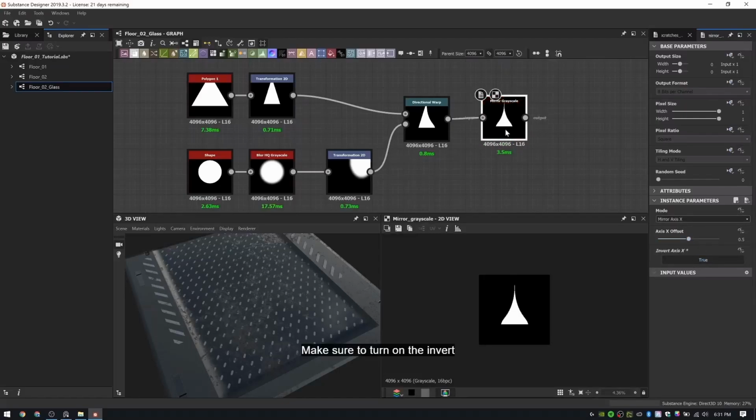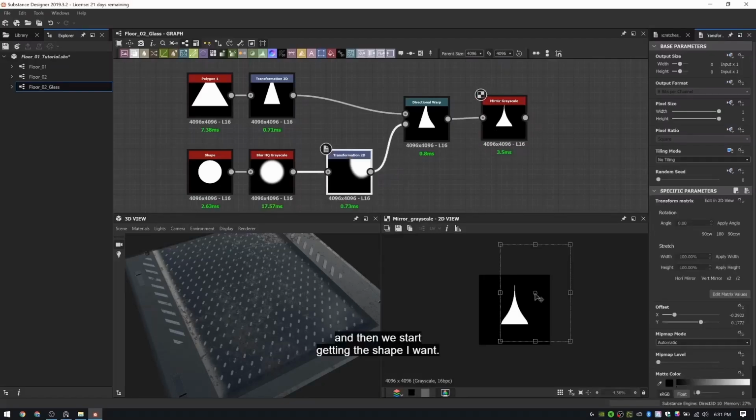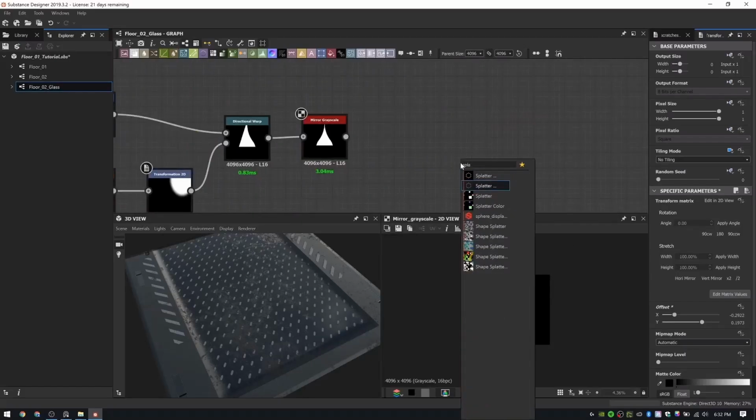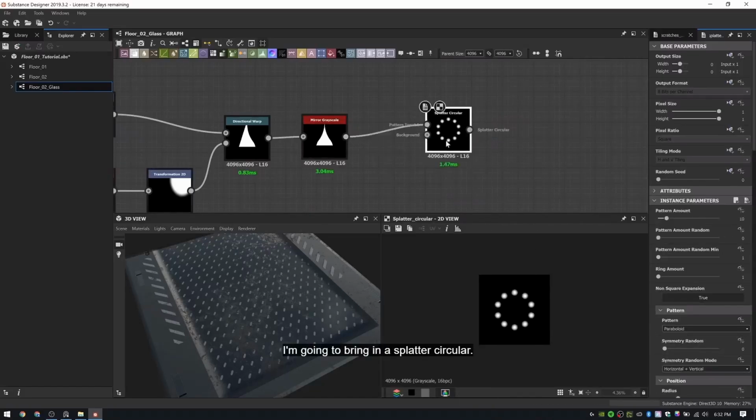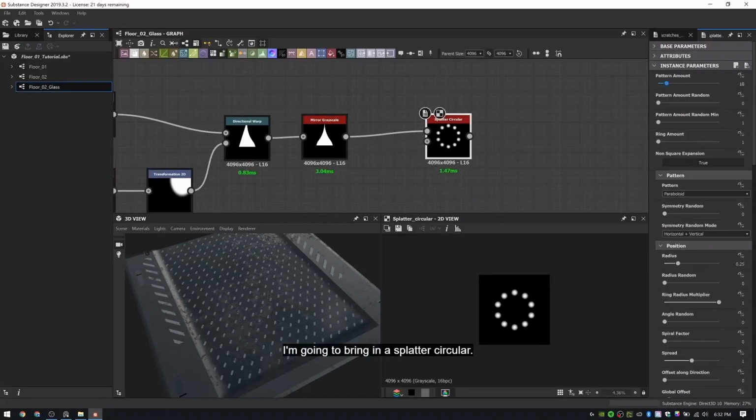Make sure to turn on the invert, and then we start getting the shape I want. And now from here, we can go back into the transform of where that circular shape is and just move it into place and try to create a shape that I'm looking for. Once I have a shape I'm liking, I'm going to bring in a splatter circular.